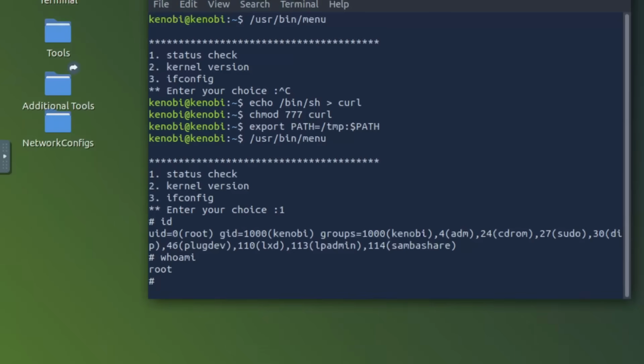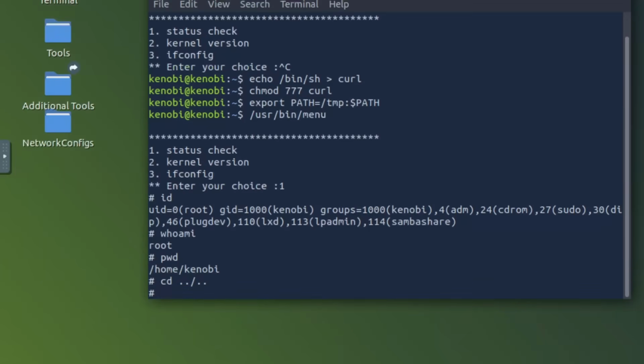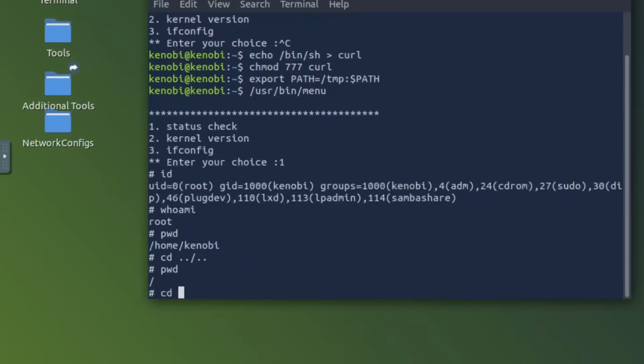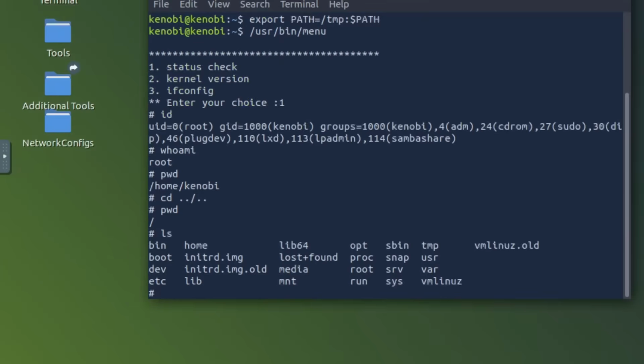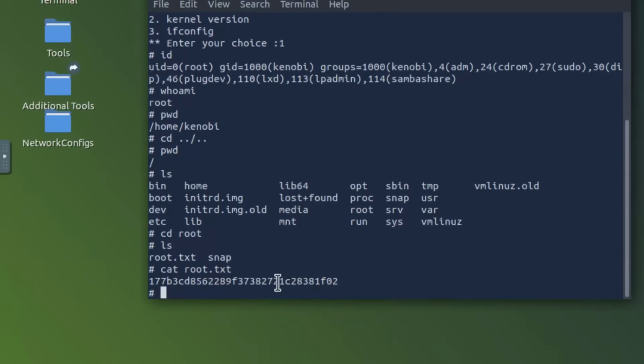Okay, so that's great. Now what we need to do is find out where we are. We're in the home Kenobi, so we need to go ahead and get into the root. There we go. Inside of the root directory, we should have the root folder, which we do. There it is for the root user. So we're going to go into that folder, and there's the text file. We're going to read that text file, and there's the root flag.